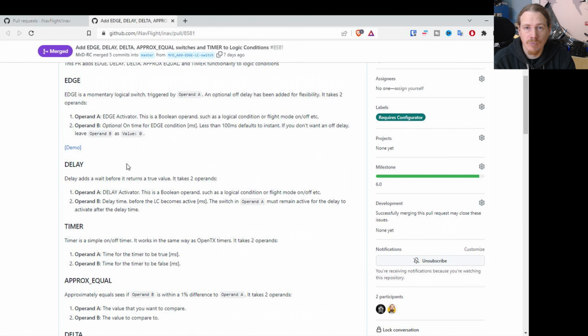One thing that people really wanted was some way of timing things in INAV. In the programming, there are now 3 different ways of doing it. Edge isn't necessarily a timer, but I've added a delay as an optional operand, so that now effectively makes it a timer.